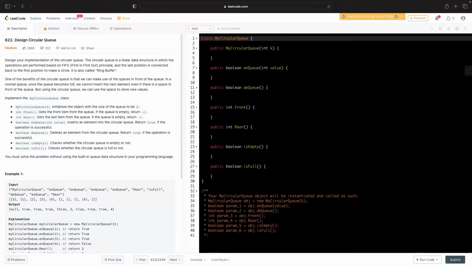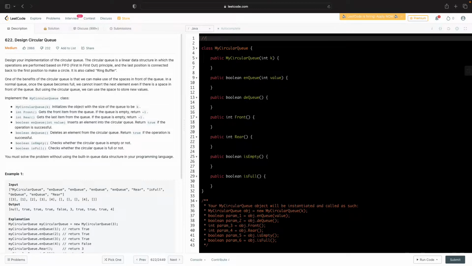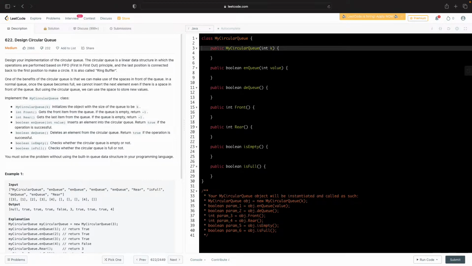So for example, if I have a queue of 5 spaces, the elements are 1, 2, 3, 4, 5. Right now, if I try to put in a sixth element, the queue is full. In a regular queue, if I have consumed this element, if I'm done using this value, I cannot add more values. But in a circular queue, if I add a sixth element, 6 will appear here, 7 will appear here, and so on and so forth. So let's see how we can implement this.